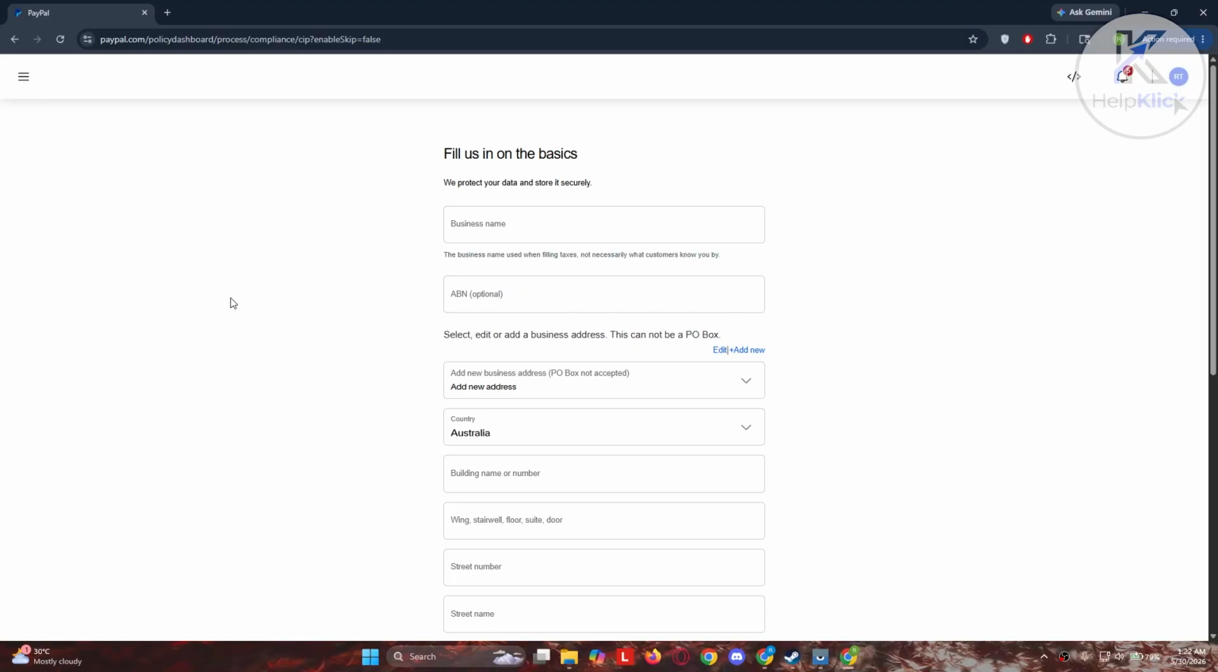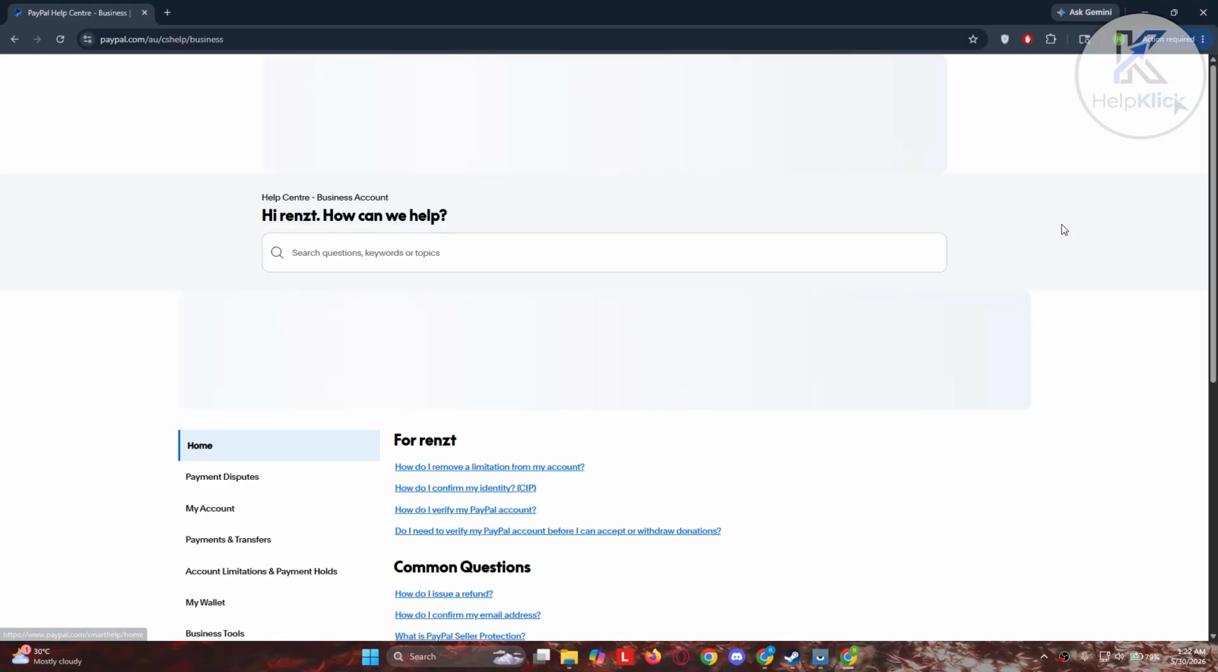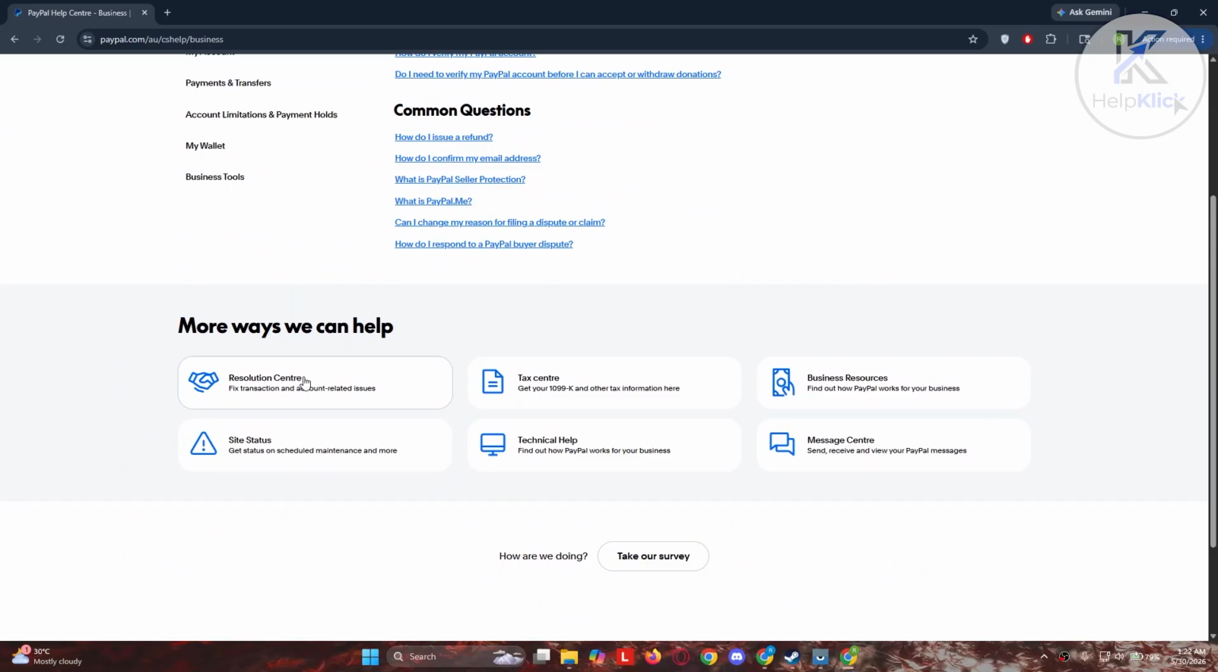What about the second way? The second way is through their resolution center. At the top right of the screen, click on your profile, go to help. Inside the help page, scroll down a bit and look for resolution center.